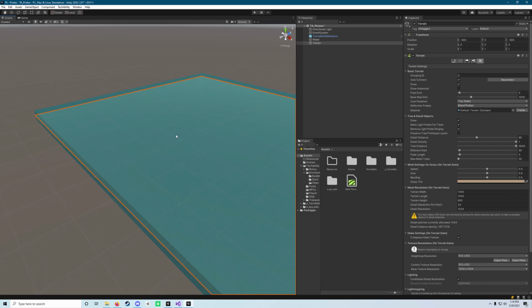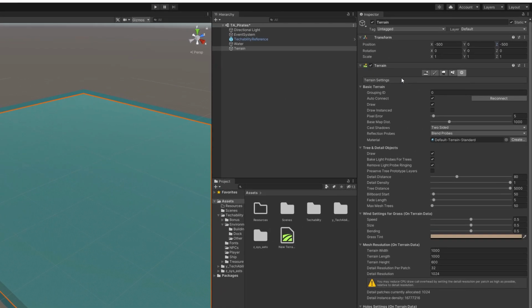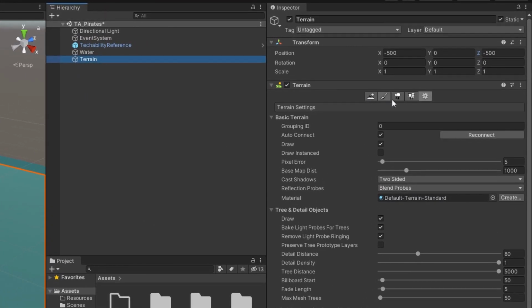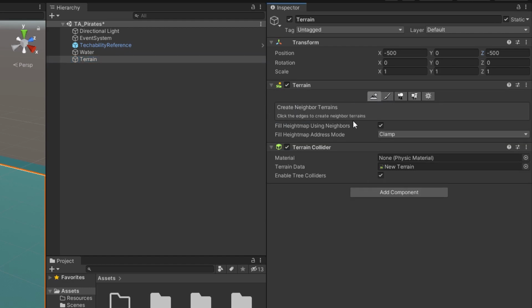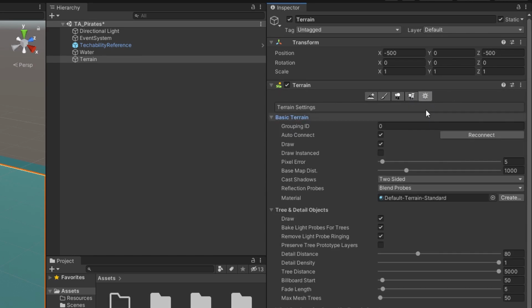Next up, we want to click on our terrain object and look at the terrain component. You'll start out on this hill option. What we're going to do is click on the gear icon on the farthest right option here. Look down in this basic terrain section, and you'll see the bottom option says material, and it's going to say default terrain standard.